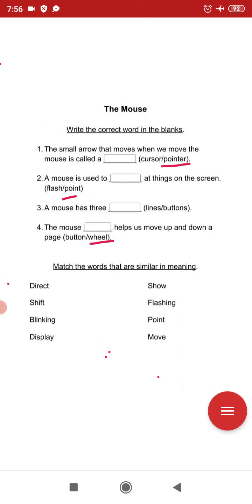Once again, I'm telling you that first copy the question, first write down the question, and then write your answer. Clear? Now match the words that are similar in meaning.